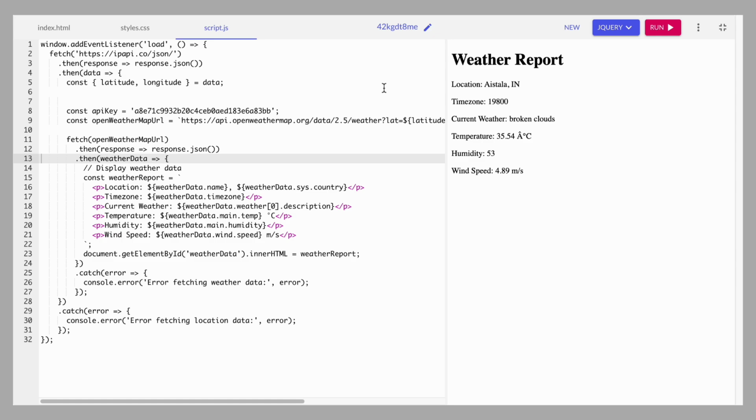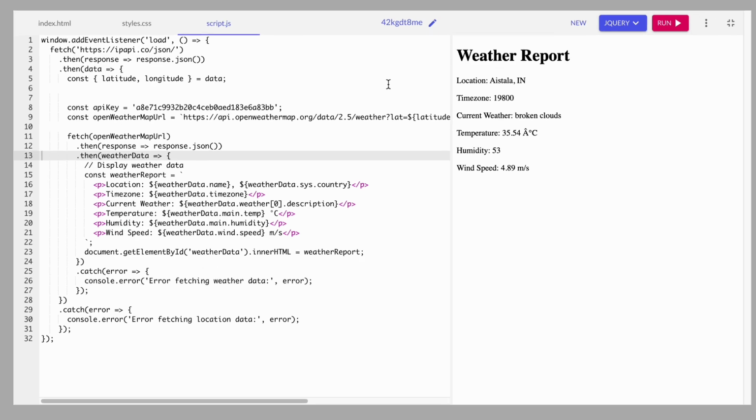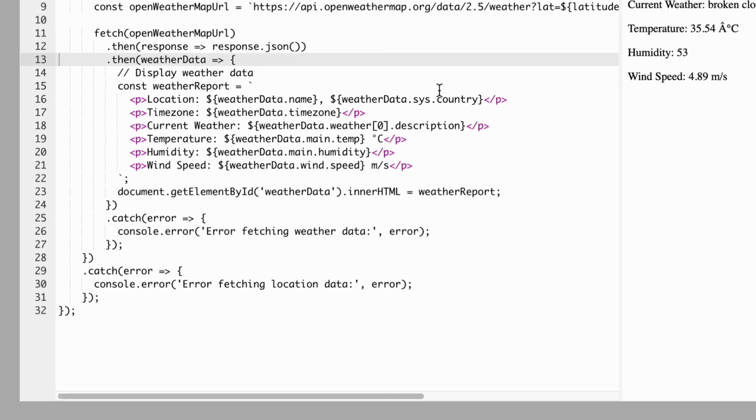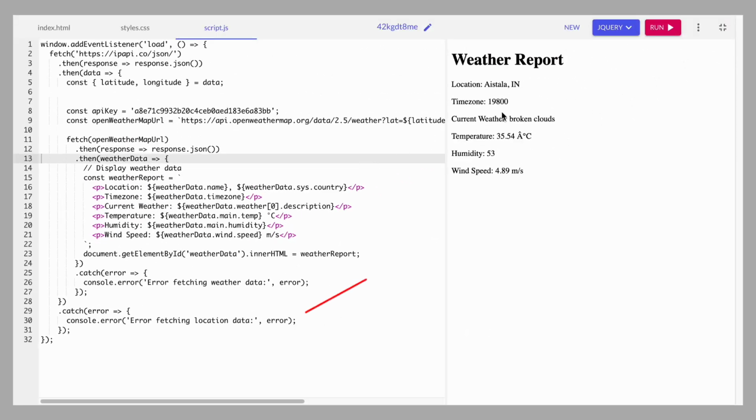In the second fetch, we get the weather data and display it on our page. We extract details like location, weather description, temperature, humidity, and wind speed. And there you have it. A live weather report based on your location. Refresh the page, and it updates automatically.